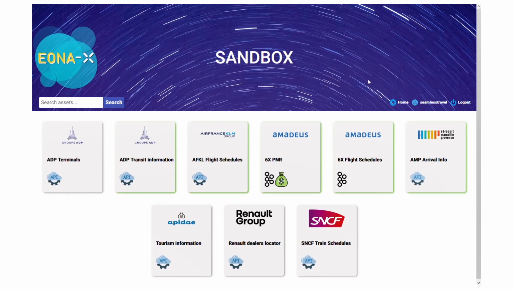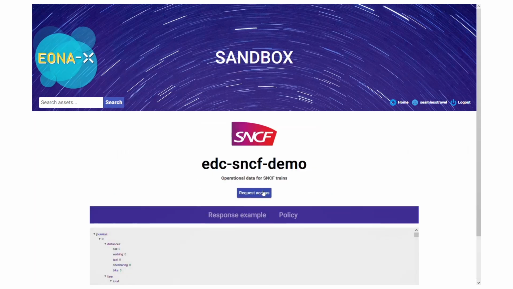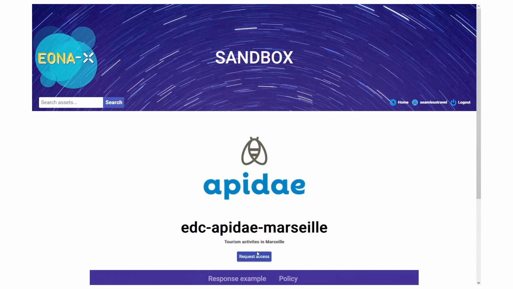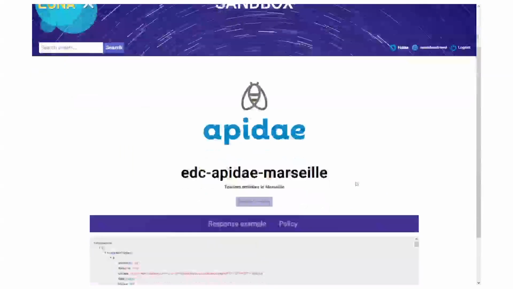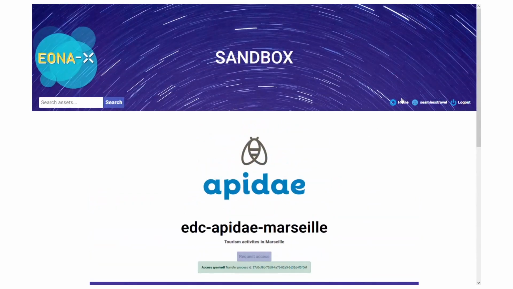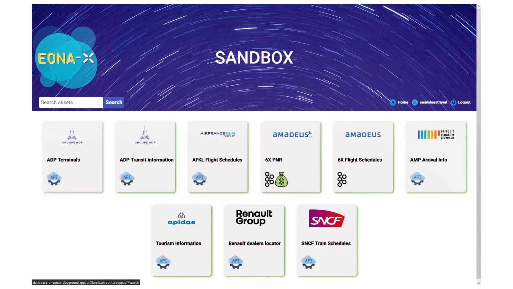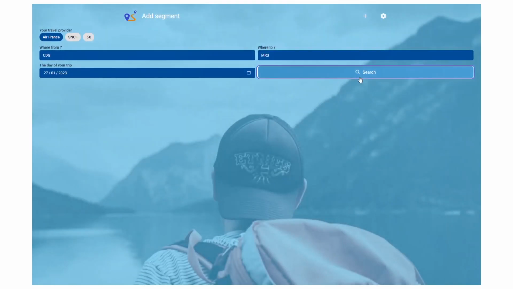While I'm here connected to Eona-X as seamless travel, I will also request access to SNCF data so that I can then smoothly run the rest of the demo, as well as APIDAE. Here we go. And last but not least, the Renault data. Okay, so now I have access to most of the data I'm going to use for the rest of the demo. So I'm going to switch back to this web app and simply relaunch the search.